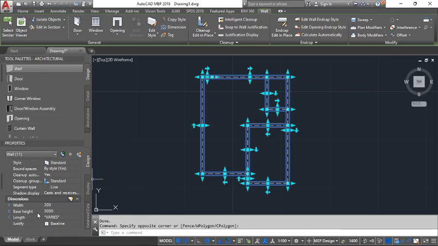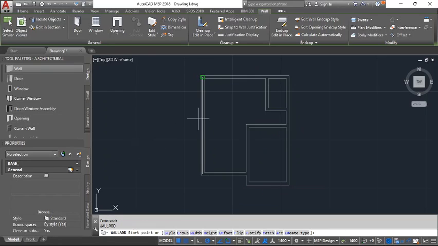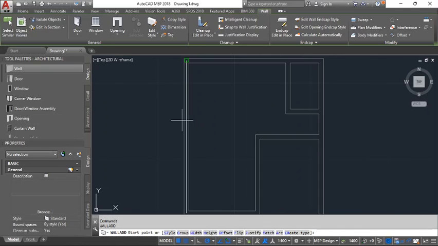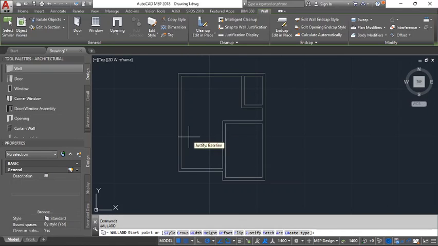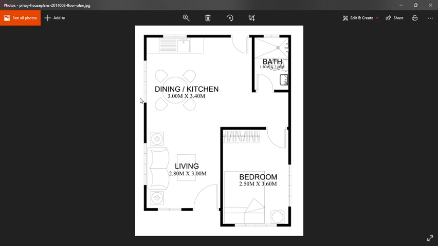Okay, so I'm going to reduce the wall a little bit. I'm going to make it 180. Okay, the height is okay. That is standard height. Okay, so 180 should be sufficient enough. Now we're going to add some doors and windows.